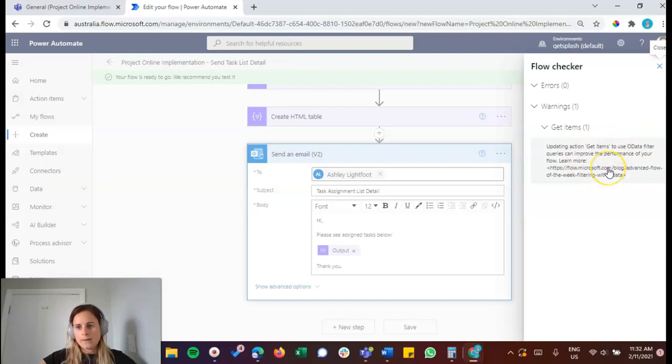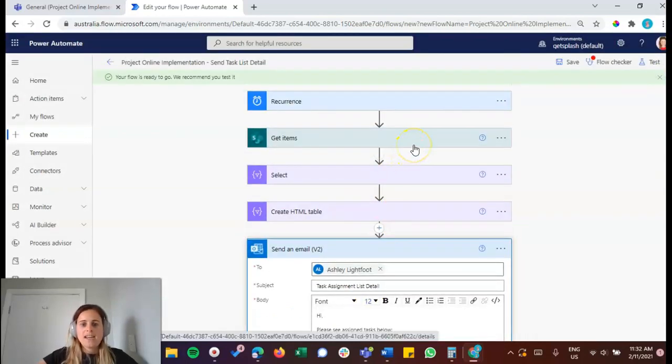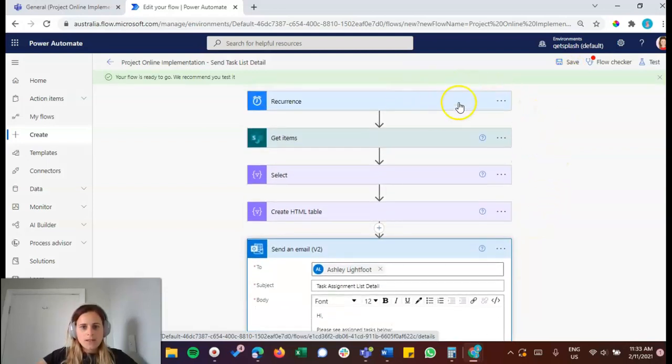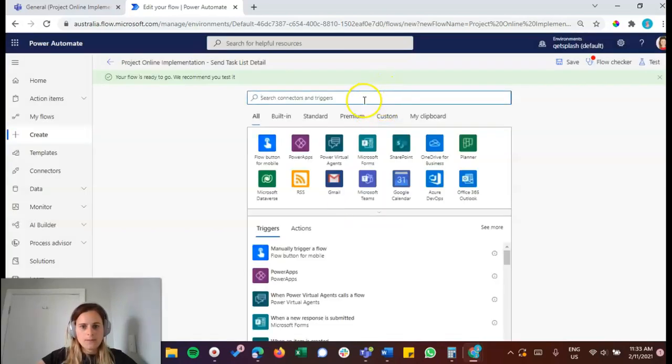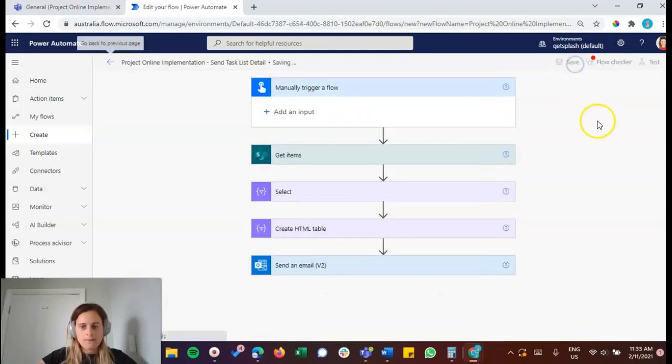Again we get the filter warning, so you can add a filter to the get items. It may make it a bit quicker in the performance, and you could do that on the status, so only go on active tasks or something like that. For the purpose of this I'm just going to quickly change the reoccurrence to a trigger so that I can show you how it works. So I'm just going to delete that reoccurrence and just choose the Flow mobile button and save.